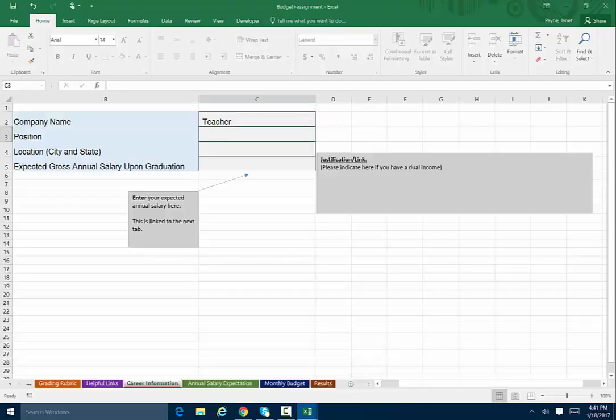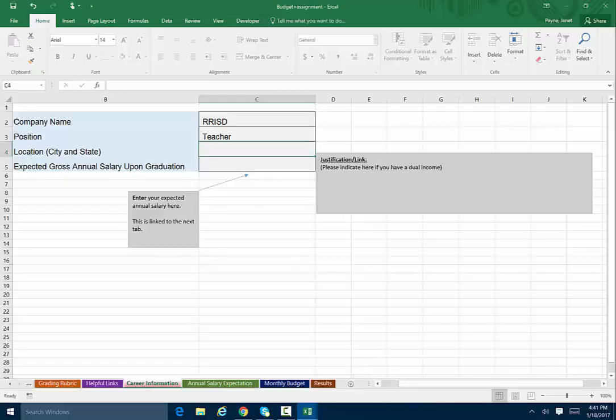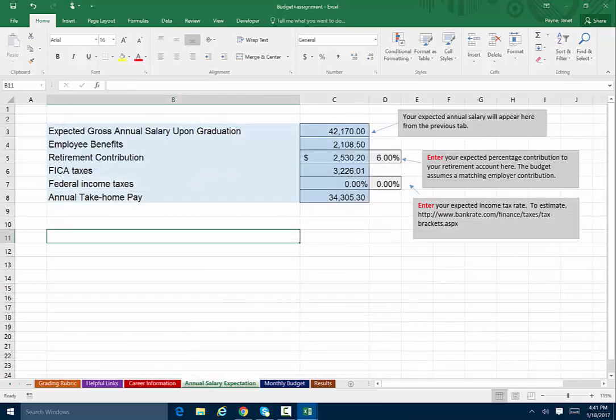So I'm going to be at Round Rock School District, and I'm going to be a teacher, and my salary is going to be $42,170. I'm going to estimate the lowest because I have no experience. Here I go again: Round Rock, Texas, and $42,170 is my salary. And notice that it already populates over here.